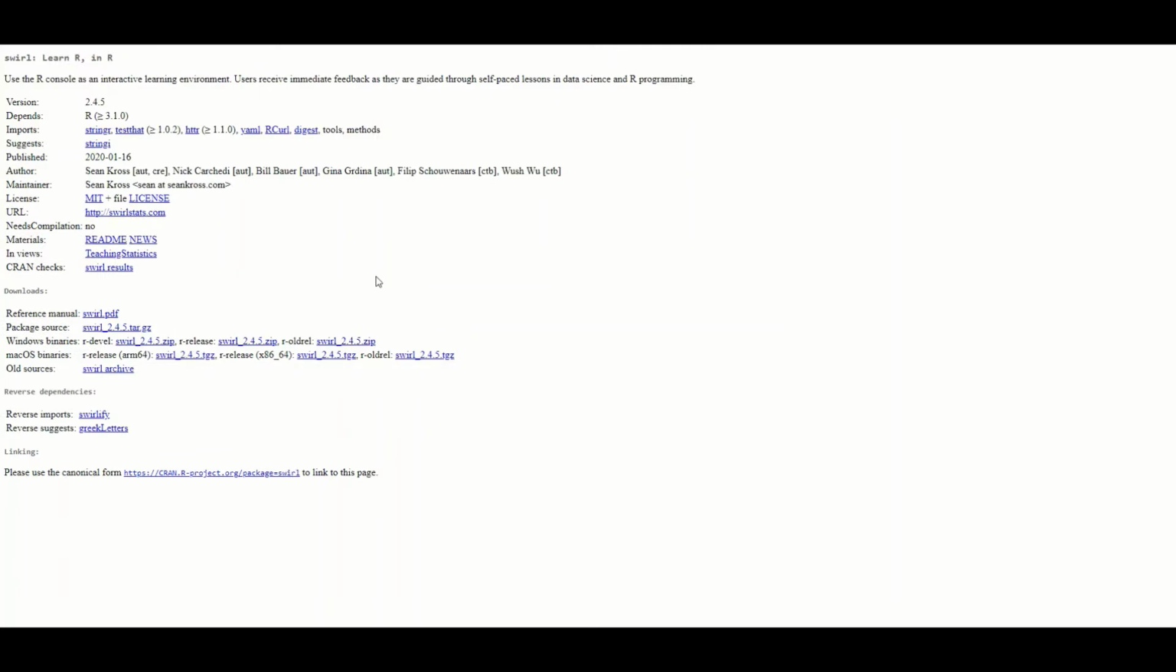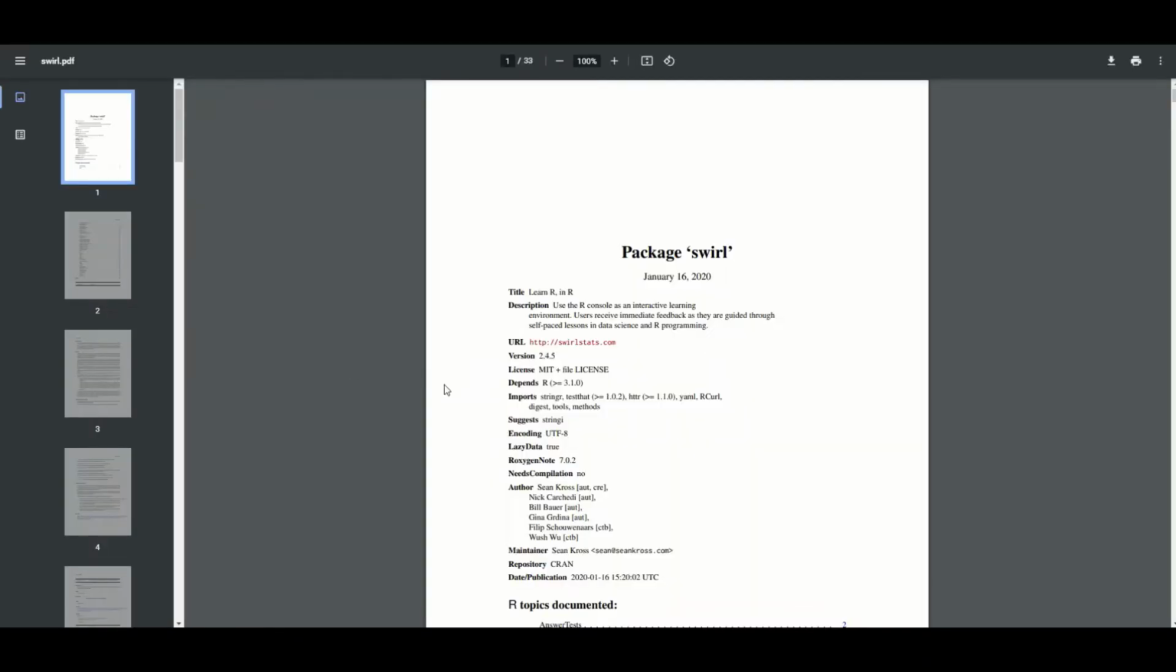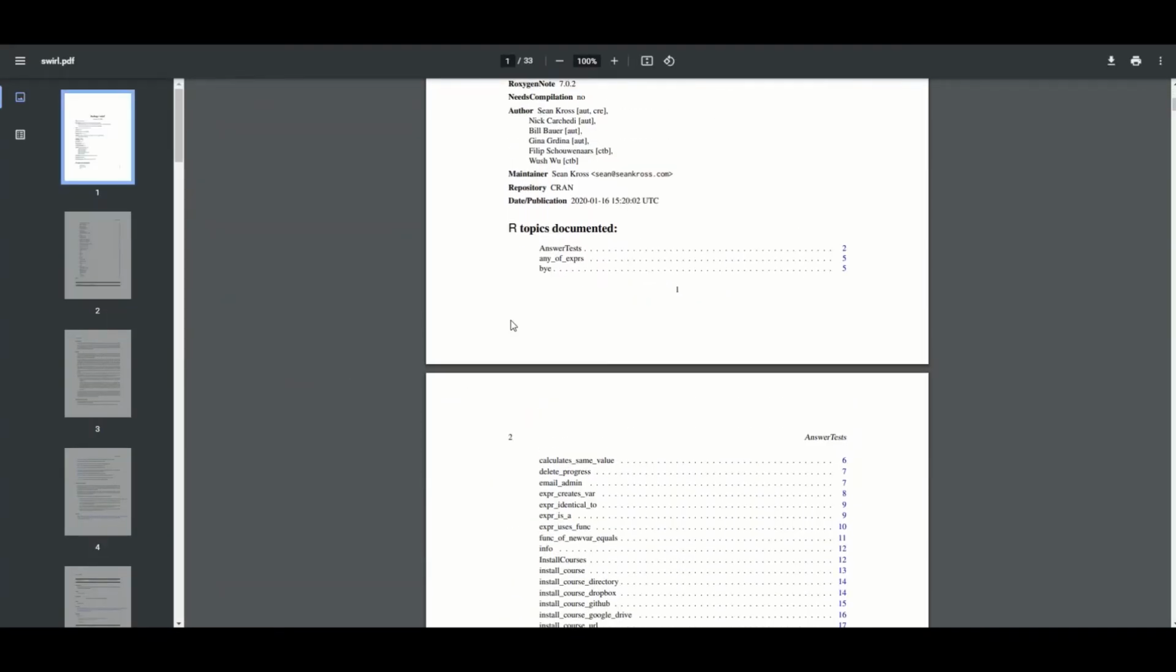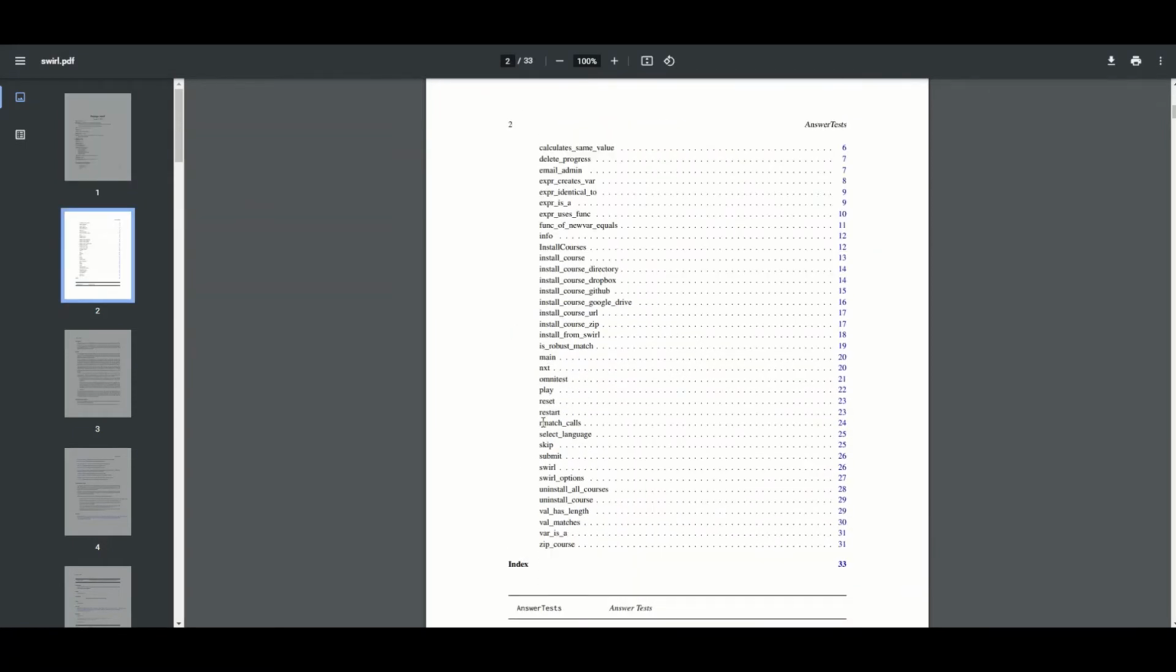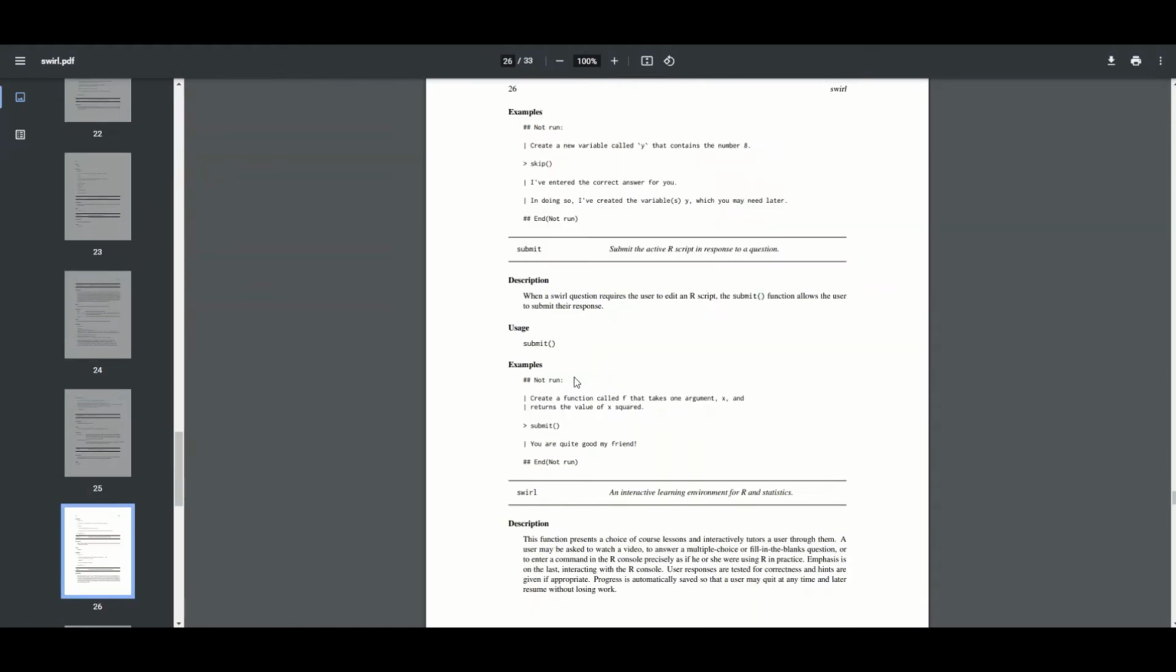Package Swirl. We got this here, interactive learning environment. And it looks like there are a lot of different things here, because it looks like you can install, reset, do different things. I think the main thing is going to be this swirl here. I think that's going to start the main portion of just doing the active learning environment.